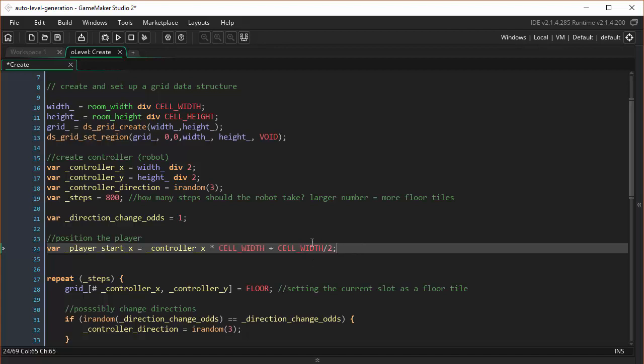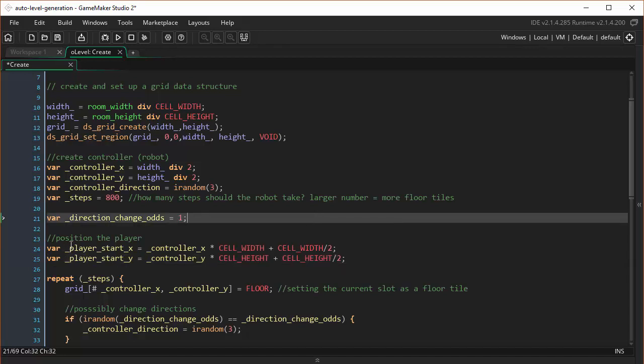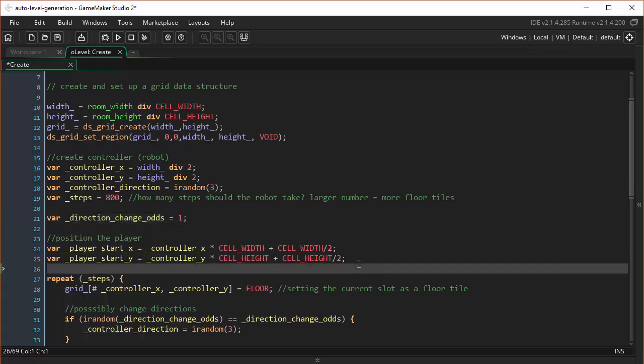Okay? Let's copy this to save ourselves some time and paste it here, and we want to have a player start Y position. There we go, and we're going to set that to the controller Y position times cell height plus cell height divided by 2. Right? So that gives us our player X and our player Y positioned and converted back into pixels.